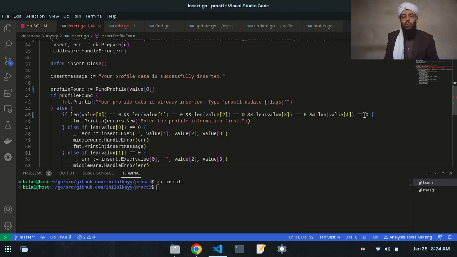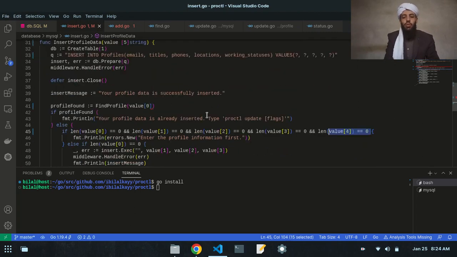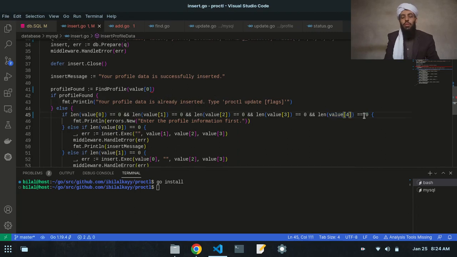Alright, so I hope you understood. So basically there are 5 strings that will be inserted instead of 4. So this fourth value will be considered as working statuses, and this value 0 will be considered as email address.